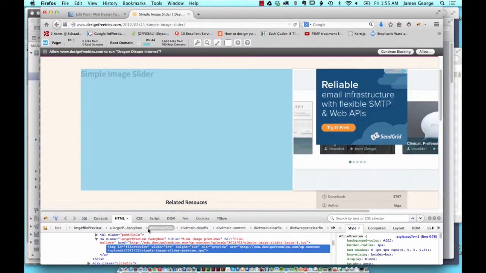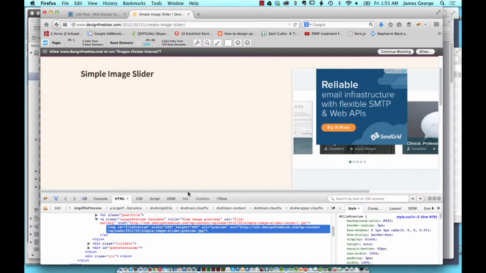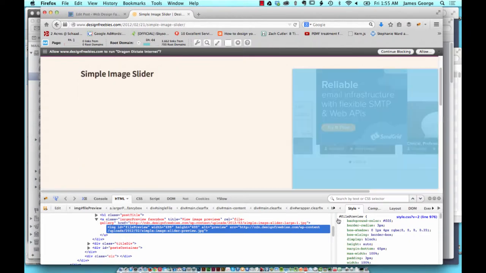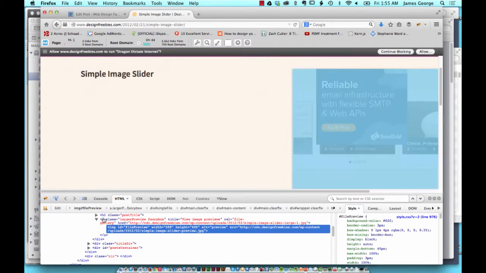So if you look at this, and I can bring this up a little bit higher and show you, when you hover over different elements, they will highlight. You can see that the title highlights there, and then the active class is highlighted there, but what you want to look at is the actual div. And so the image ID is file preview.